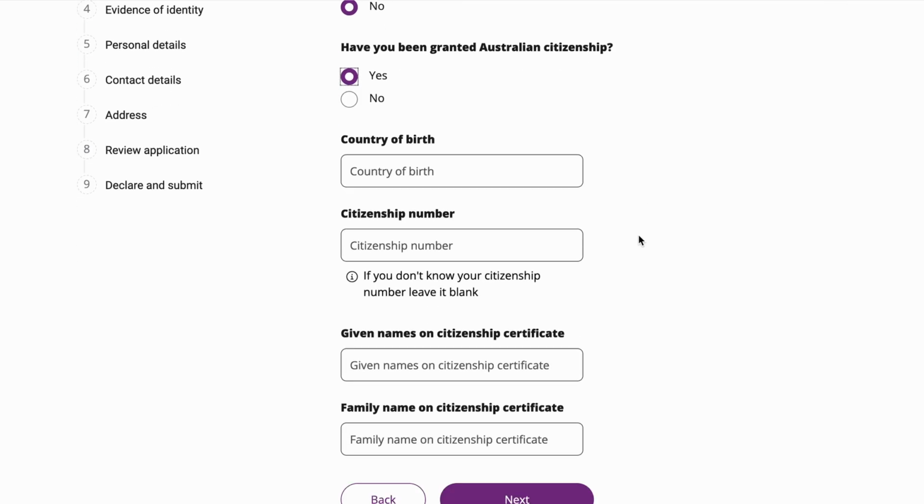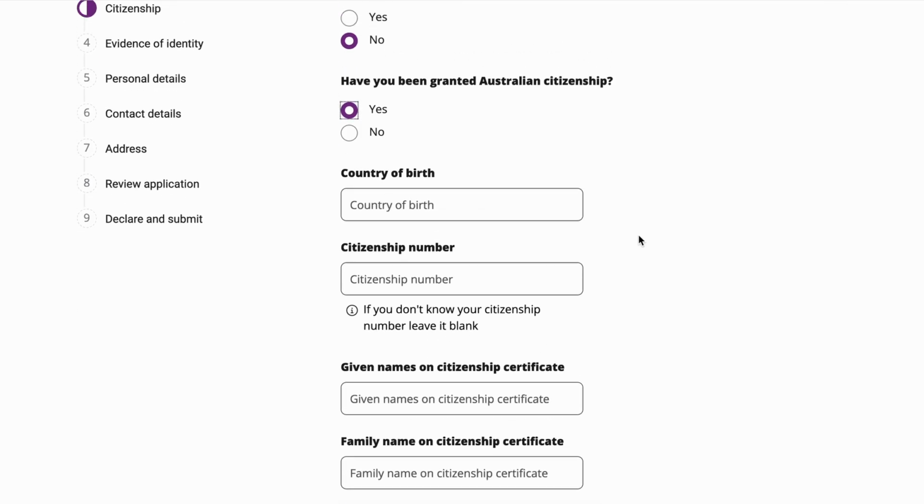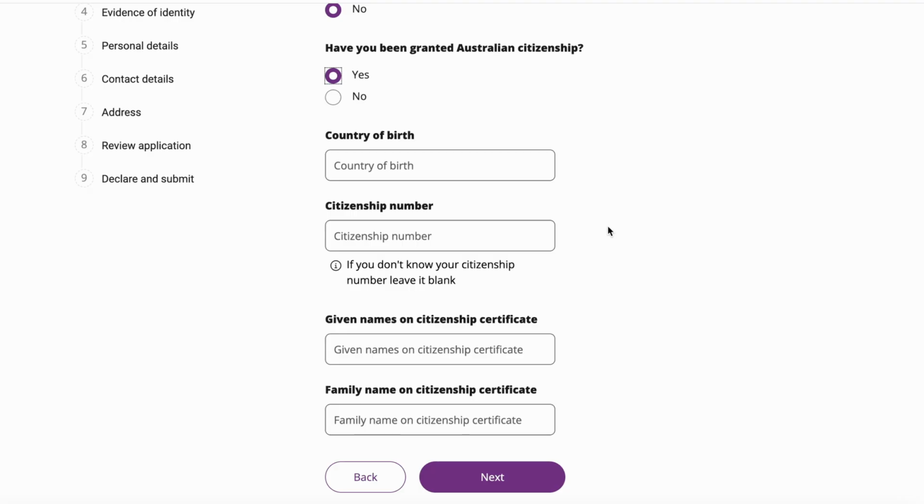If you select no, then it will ask you, have you been granted your Australian citizenship? For that, select yes. Once you've selected yes, it will ask you for your country of birth and your citizenship number. If you don't know your citizenship number, you can leave it blank. And then given names on your citizenship certificate and the family name on your citizenship certificate. If you have selected that you are an Australian citizen by birth, then it will ask you for the town of birth and the state of birth.